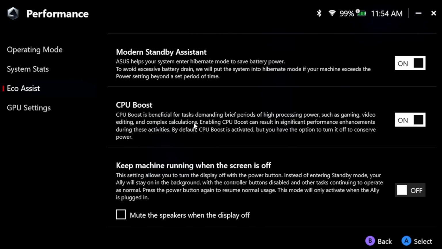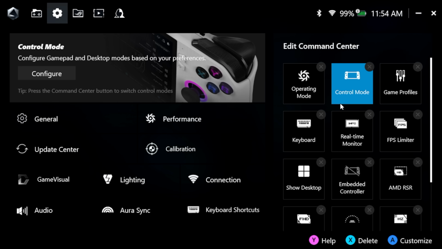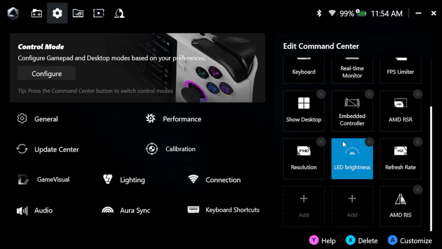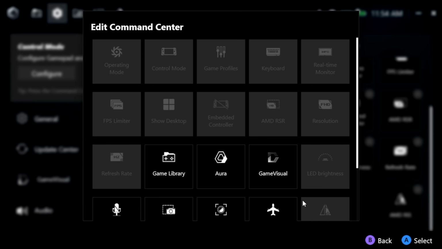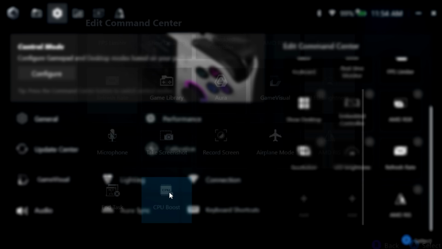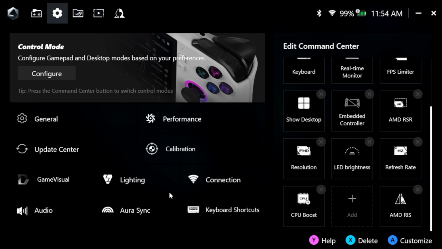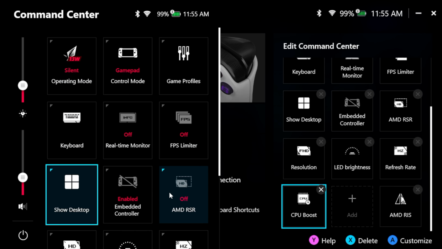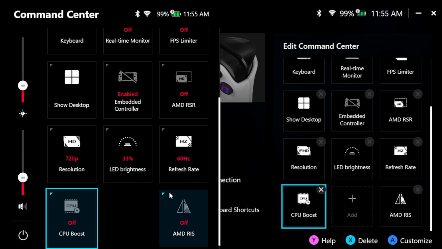So one of the best options to deal with CPU boost is to set it up in our command center. That way we have easy access to it. So we're just going to add, and you can see we've got CPU boost right here. So now when we go into our command center, we can just turn it on or off on the fly.